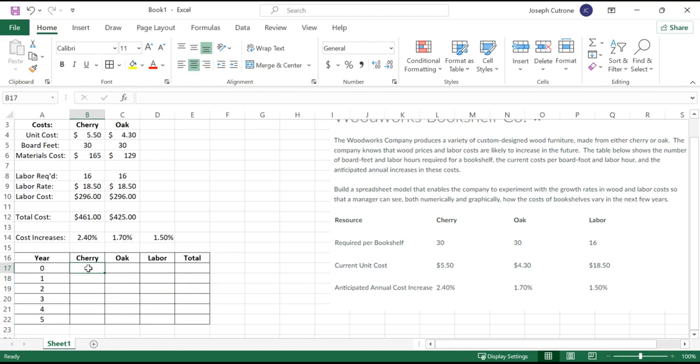All right, so let's grab the numbers that we already have. From year 0, our cost to build a cherry bookshelf is $165. Notice I'm referencing the cells. I am not retyping the numbers. The cost to build an oak bookshelf is $129. Our total current cost for labor is $296. It doesn't matter where you grab it from. Perhaps we even merge and center the cells later to clean things up.